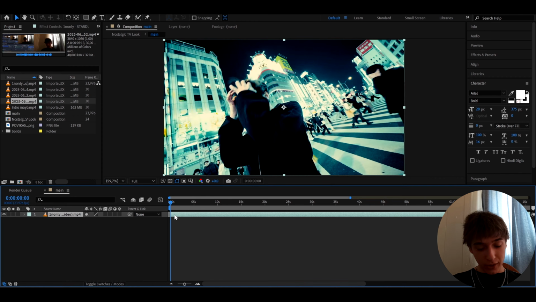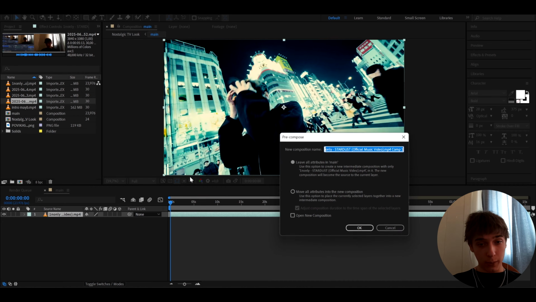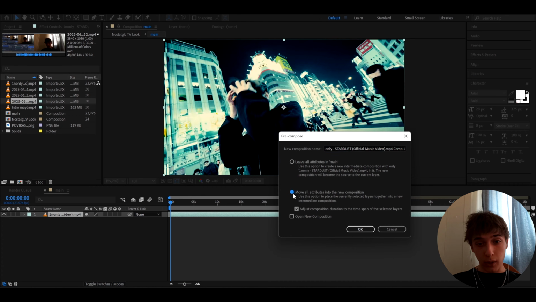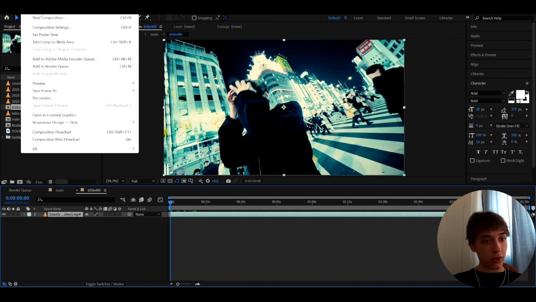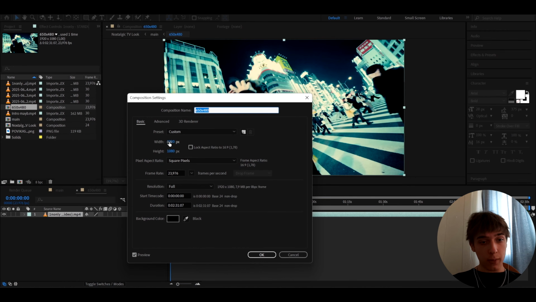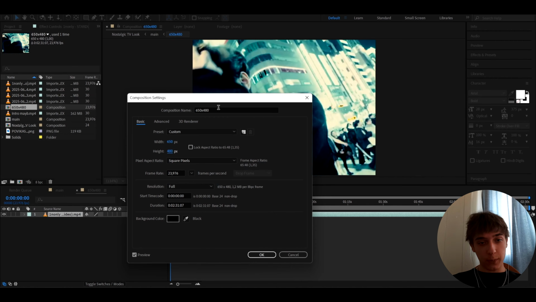To make this effect you actually need to right click on your clip, press pre-compose, and here we need to press on move all attributes into new composition, and here we can call it like 650 by 480 and press OK. And now let's double press on this pre-composition layer, and go to composition settings, and let's make the width 650 and the height 480. That's pretty much what the name was about, you know, 650 x 480. And now let's press OK.